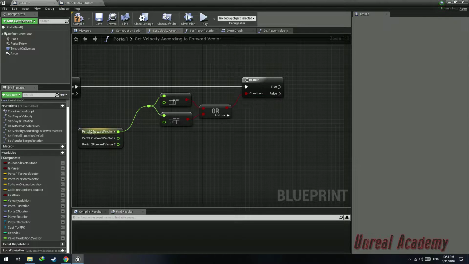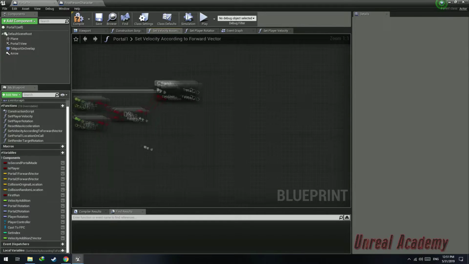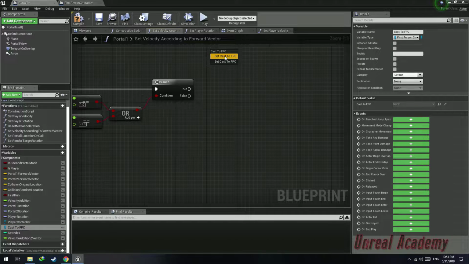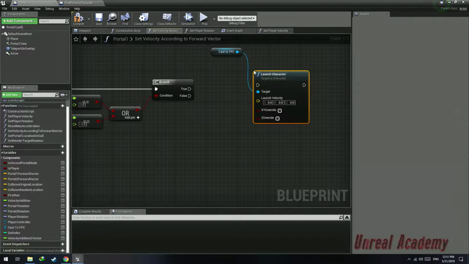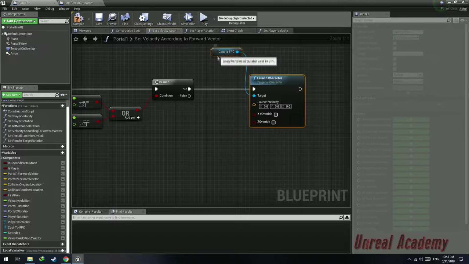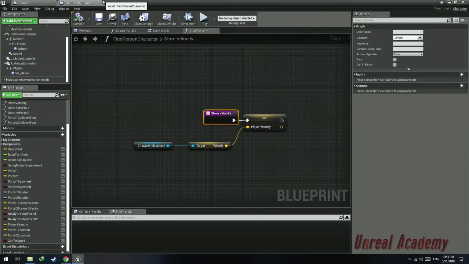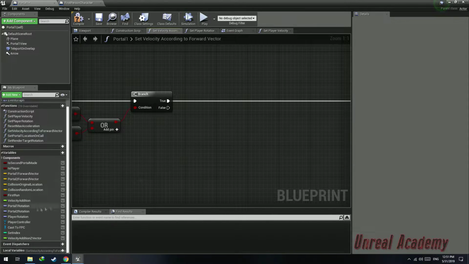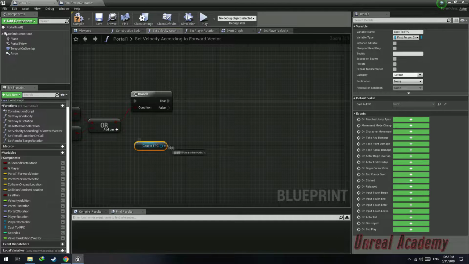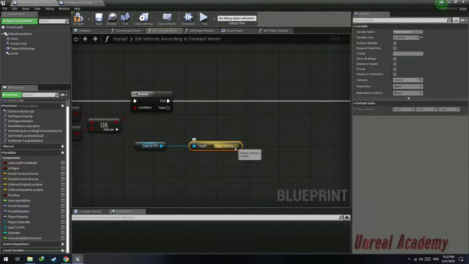If this is true, that means the Portal 2 has been placed in the x-axis. So what we're going to do is cast to first person character, and then we're going to launch the character with the velocity that we're going to calculate based upon what we stored in the store velocity function. So what we're going to do is cast to first person character and get player velocity, split the struct pin.